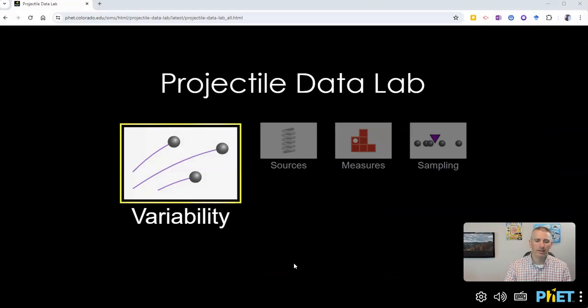If you're not familiar with PhET, P-H-E-T, it's a great place to find all kinds of simulations for math and science topics. Let's take a look at the latest one to come out. It's called the Projectile Data Lab, and let's just take a quick look at the variability feature.